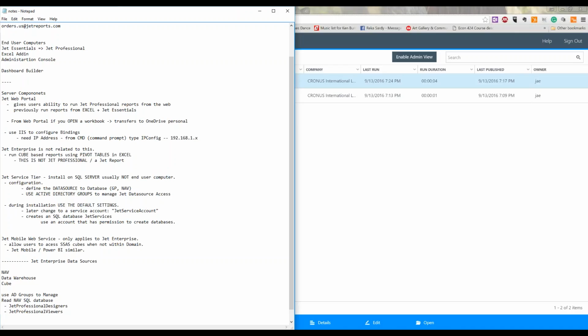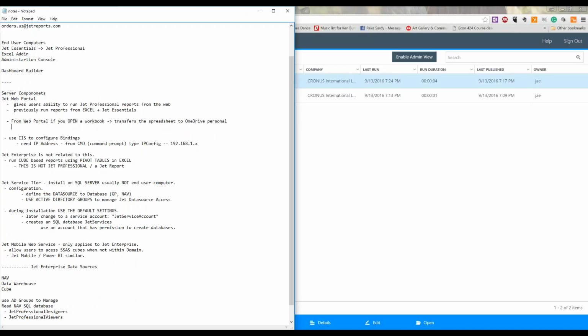And I'm wondering if it's possible to also have it go to your OneDrive business. But anyway, it transfers the spreadsheet to OneDrive personal. And then if you open it up in Excel, it is a values only workbook, as if run through the scheduler. That's some pretty powerful stuff.